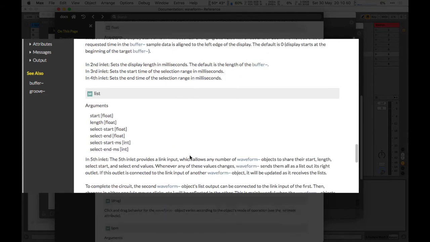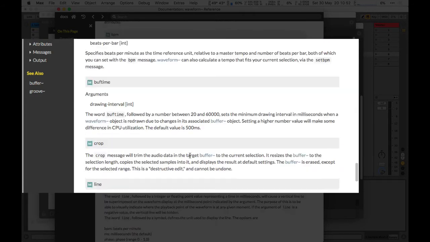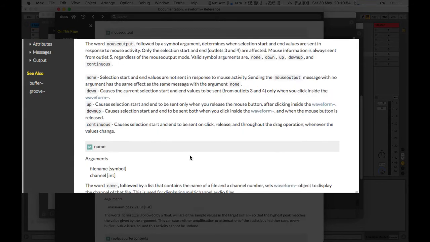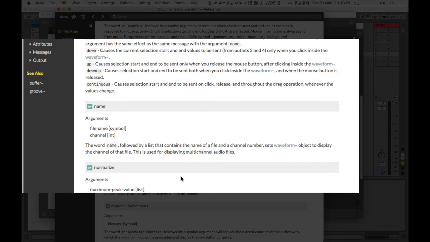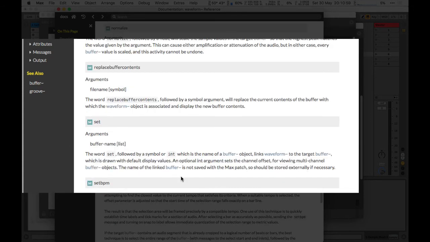So let's come down a bit closer. We can see right down the bottom, we've got all sorts of different parameters here. You can even normalize the audio inside the buffer. You could replace the contents. The one we're looking for here is the message set. So the word set, followed by a symbol or int, which is the name of a buffer object, links the waveform to the target buffer.